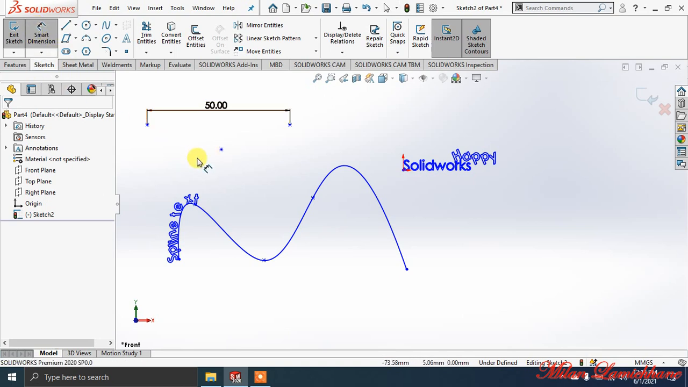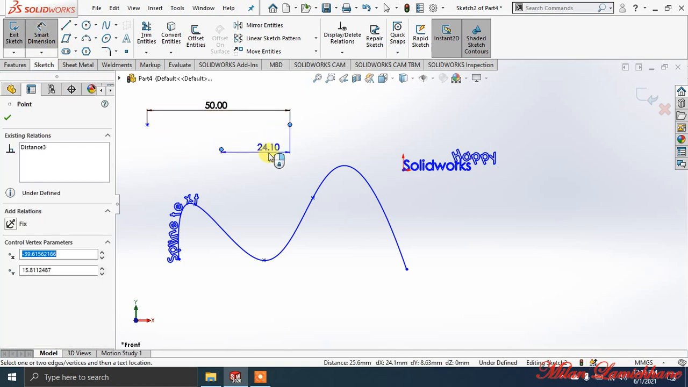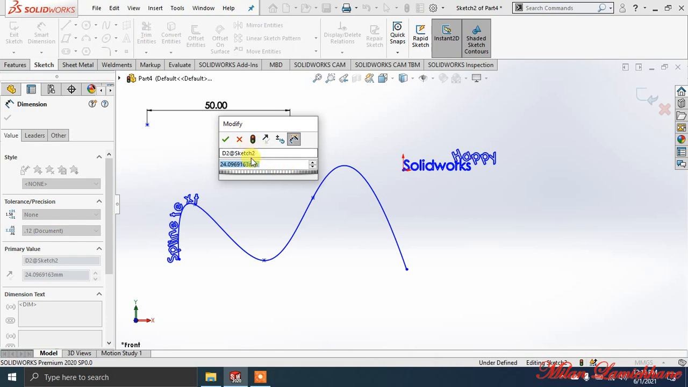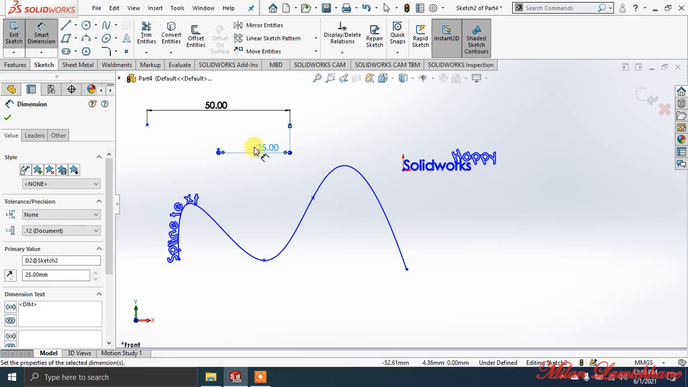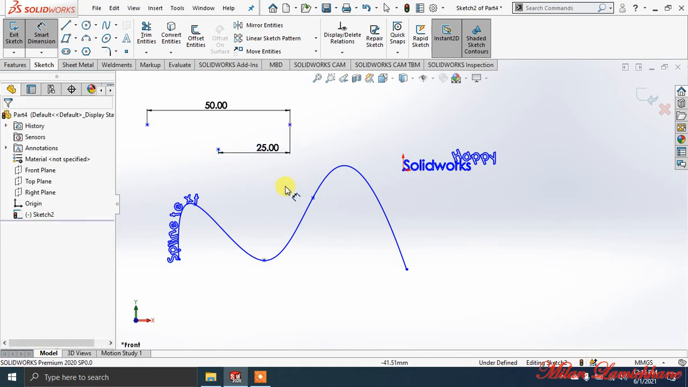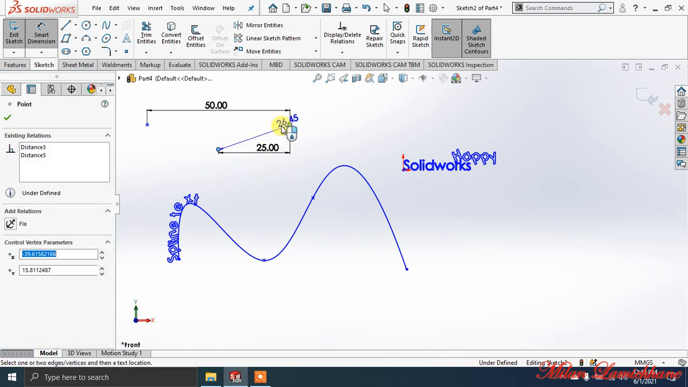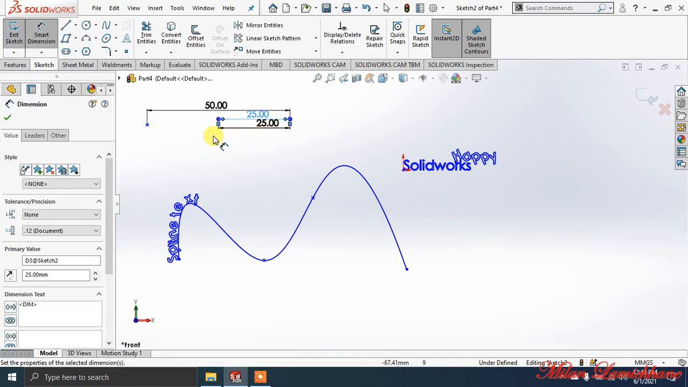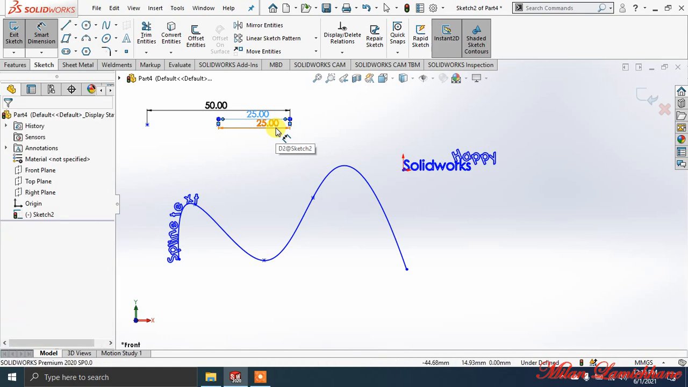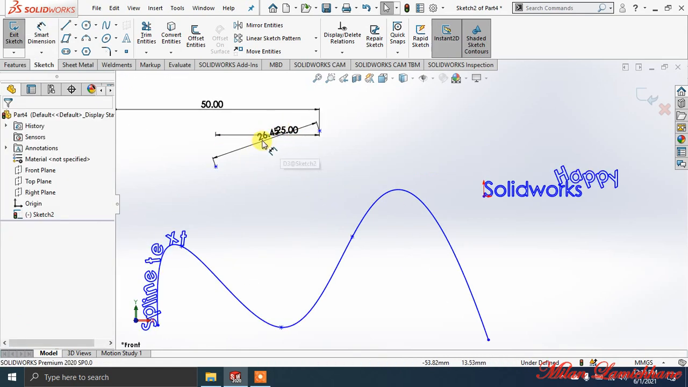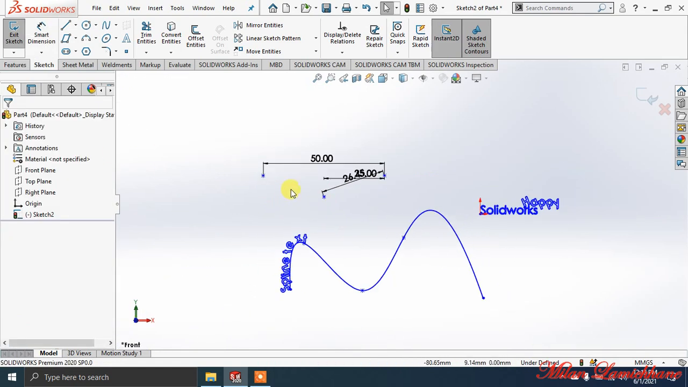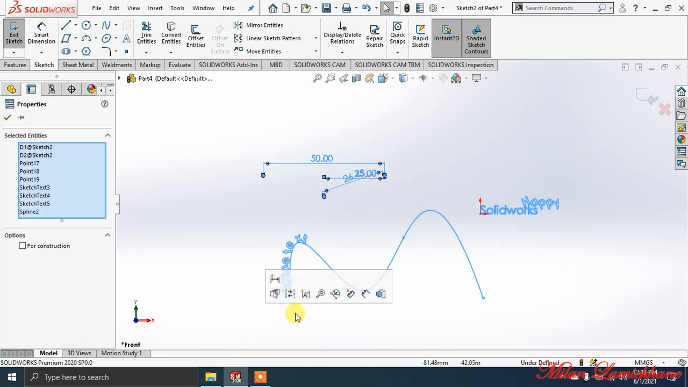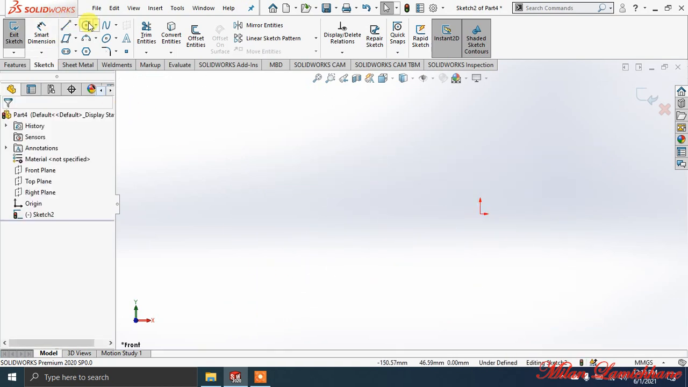For dimension, go to smart dimension, click this point and specify this as 25 vertically, and inclined, this is also 25, make it 25. It will be like this. If you make it 26.5, it will be like this. Now I hope you understood all the commands from this sketch command manager.